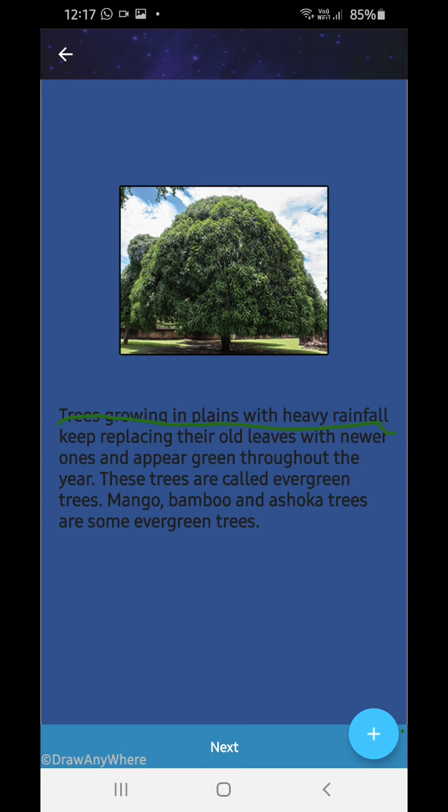Trees growing in plains with heavy rainfall keep replacing their old leaves with newer ones and appear green throughout the year. These trees are called evergreen trees. Mango, bamboo, and ashoka trees are some of the evergreen trees. What are the evergreen trees?